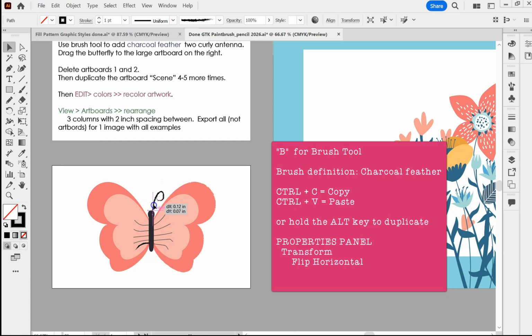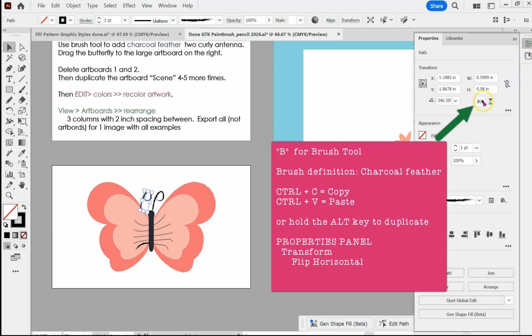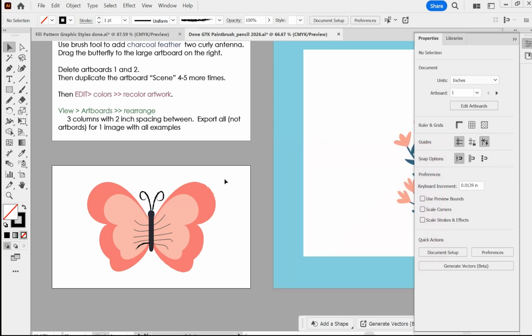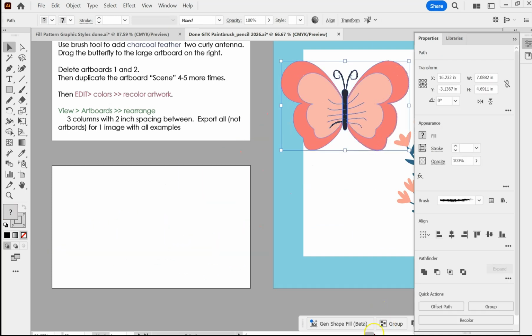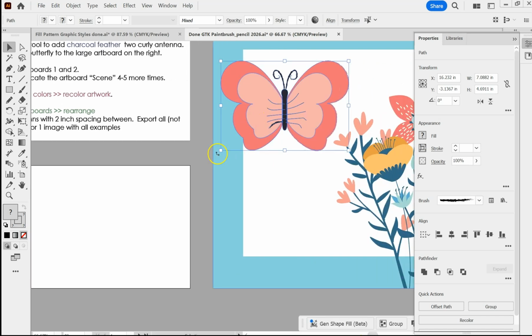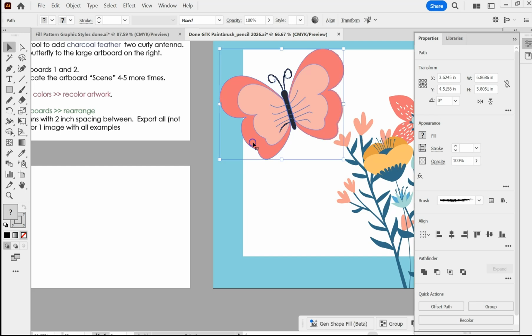if needed. Now to duplicate this, I can simply click on my item, hold the Alt key down as a shortcut to duplicate, and let go. Now when I have this one selected, I can go to my Properties panel, and I can choose Flip Horizontal. And now I have both of the antennas. Click and drag to select the entire butterfly. I'm going to drag that to this artboard over here and rotate it just a little bit.